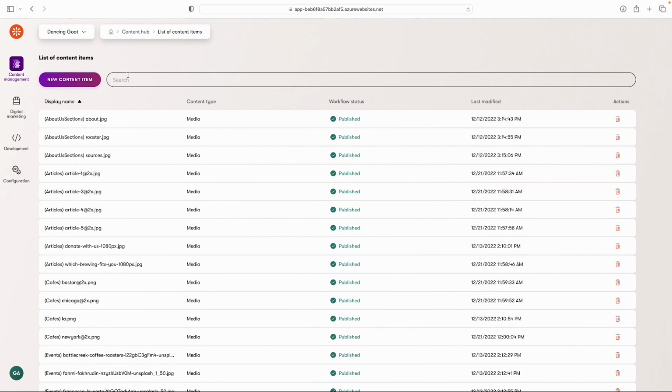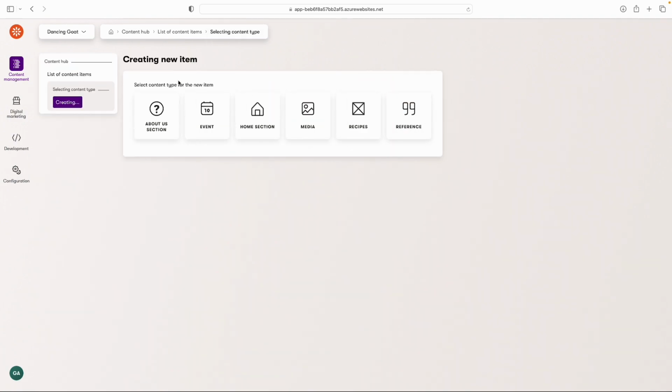So now when I look into the Content Hub, I can create a new content item. And it's going to be utilizing the content types that I've already created. As you can see, my recipe content type is there, and so is the event content type that I was speaking about earlier. And also there is the new media content type that I'm going to use to create basically any kind of media file that I want. So video, image, PDF, whatever.